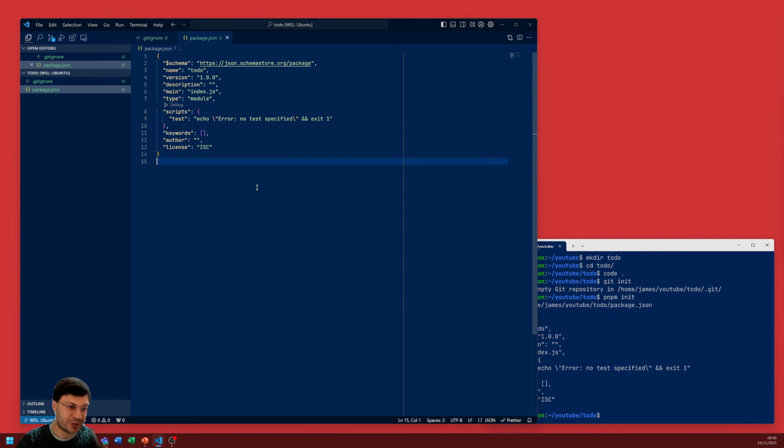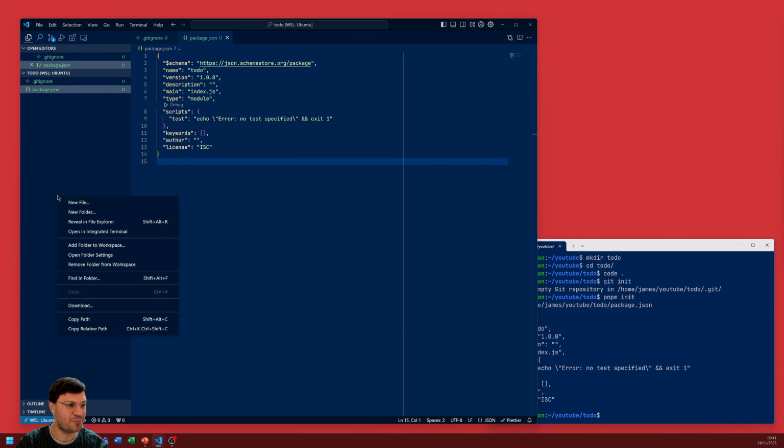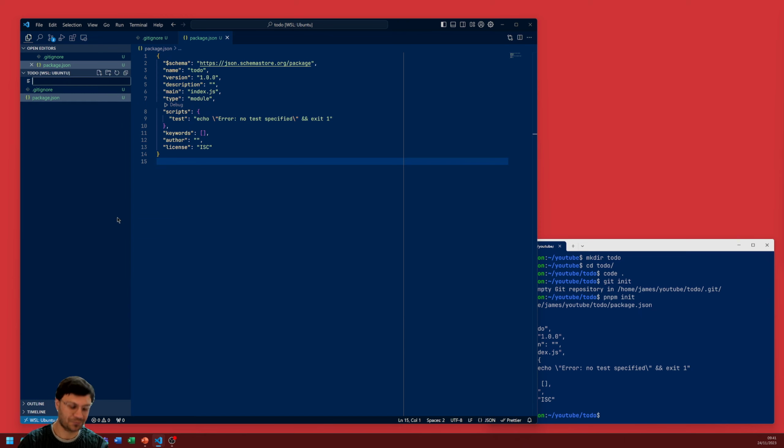So that's all we necessarily need to do at this stage for this top level package.json. The next bit we would like to do is, I've got a couple of examples. I will want to add some prettier config.